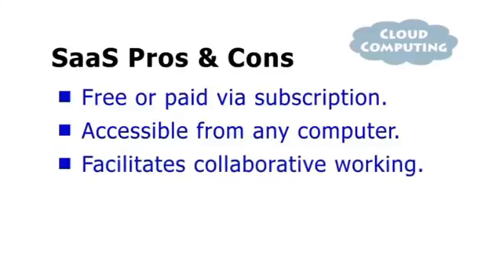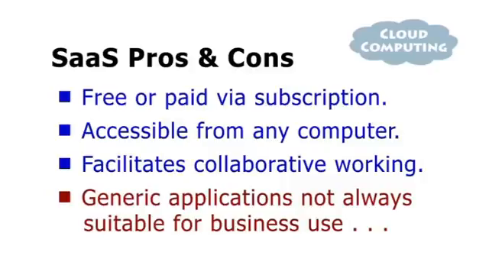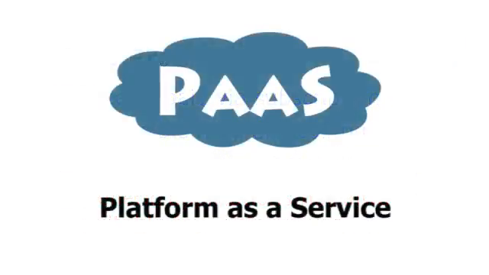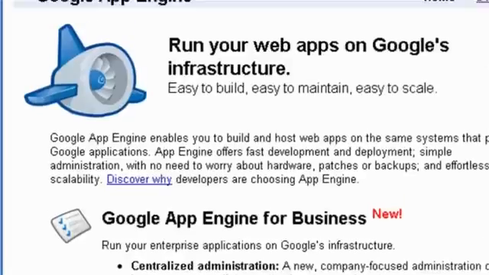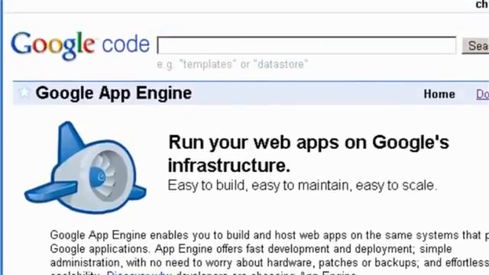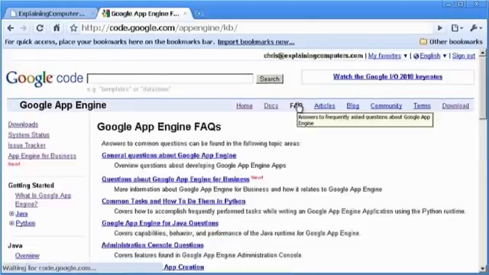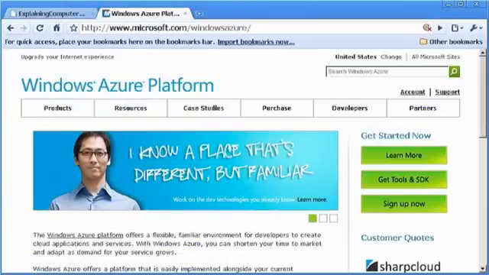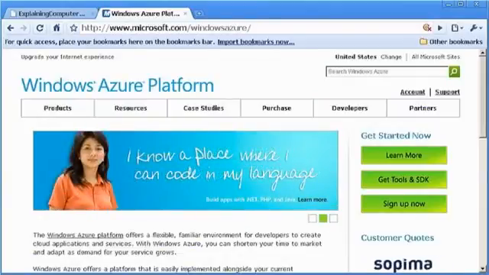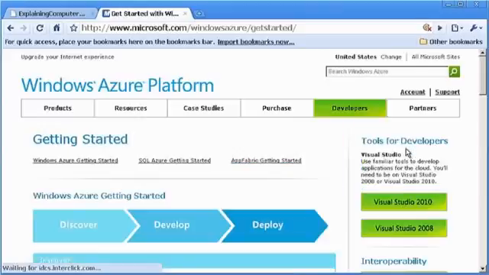This said, in business there are many situations where a generic application will not suffice. Platform as a Service or PaaS provides an environment and a set of tools that allow users to create their own new online applications. For example, Google have a product called App Engine that enables anybody to develop, run and maintain their own web applications on Google's infrastructure. Microsoft also has a PaaS offering called Azure that allows users to develop and run Windows applications in Microsoft's region of the cloud.